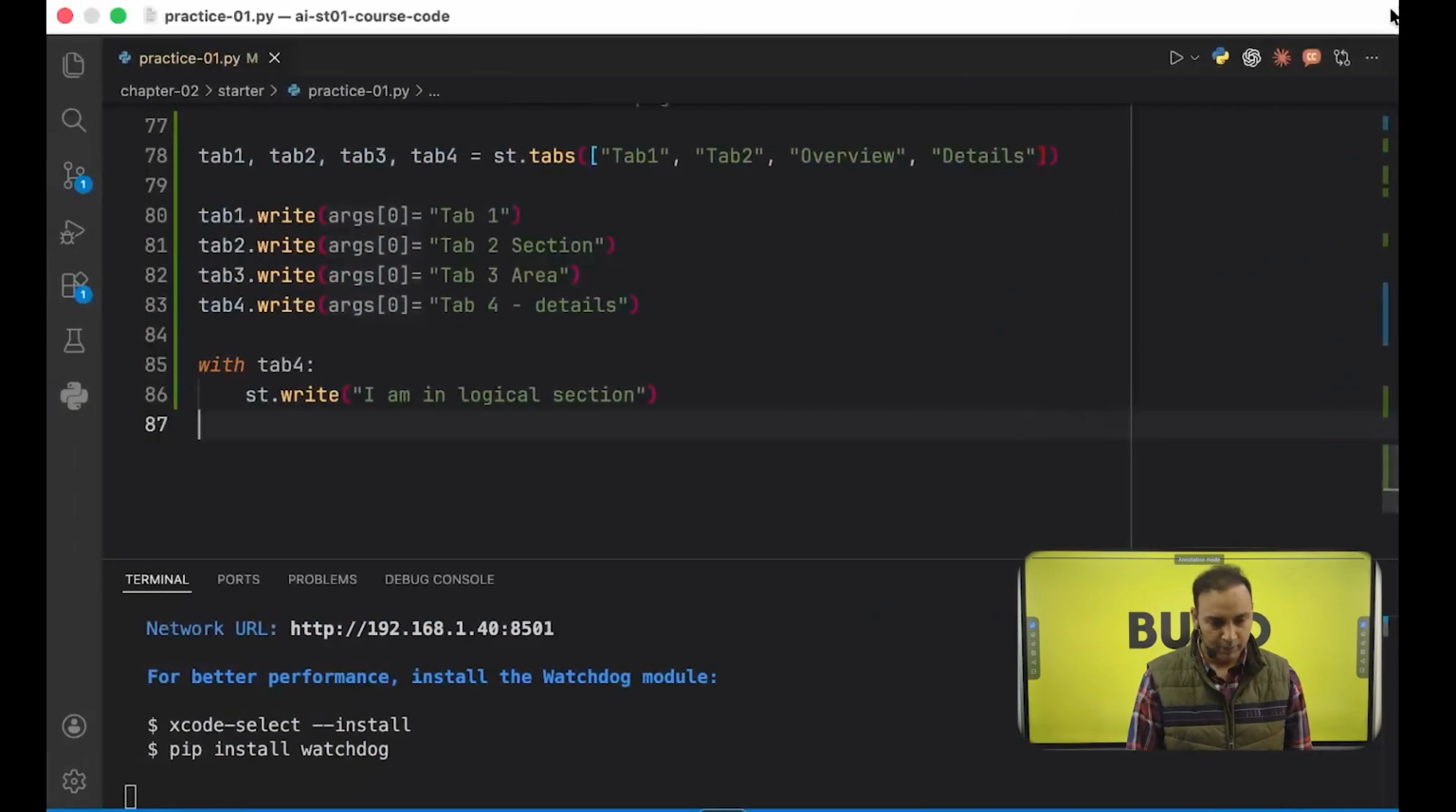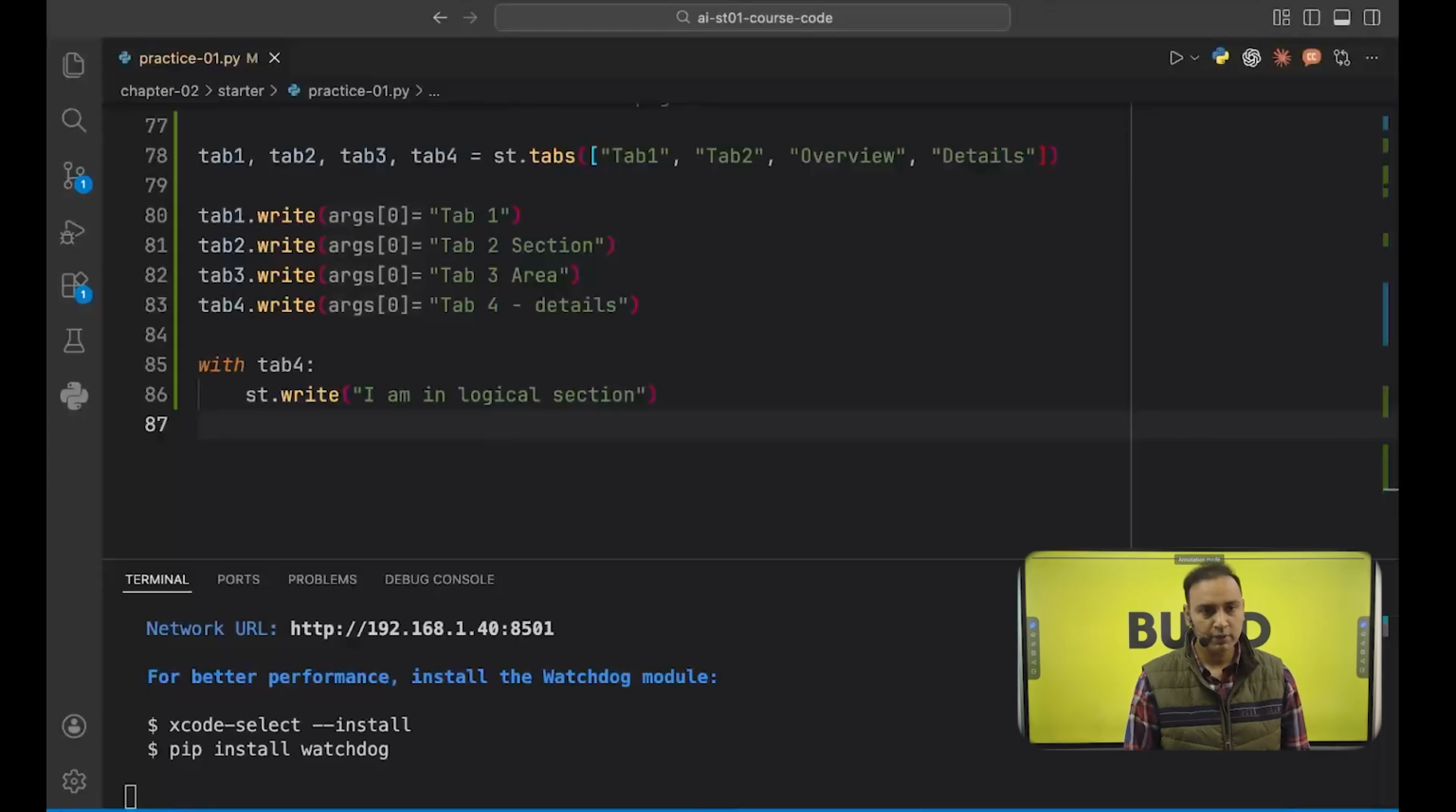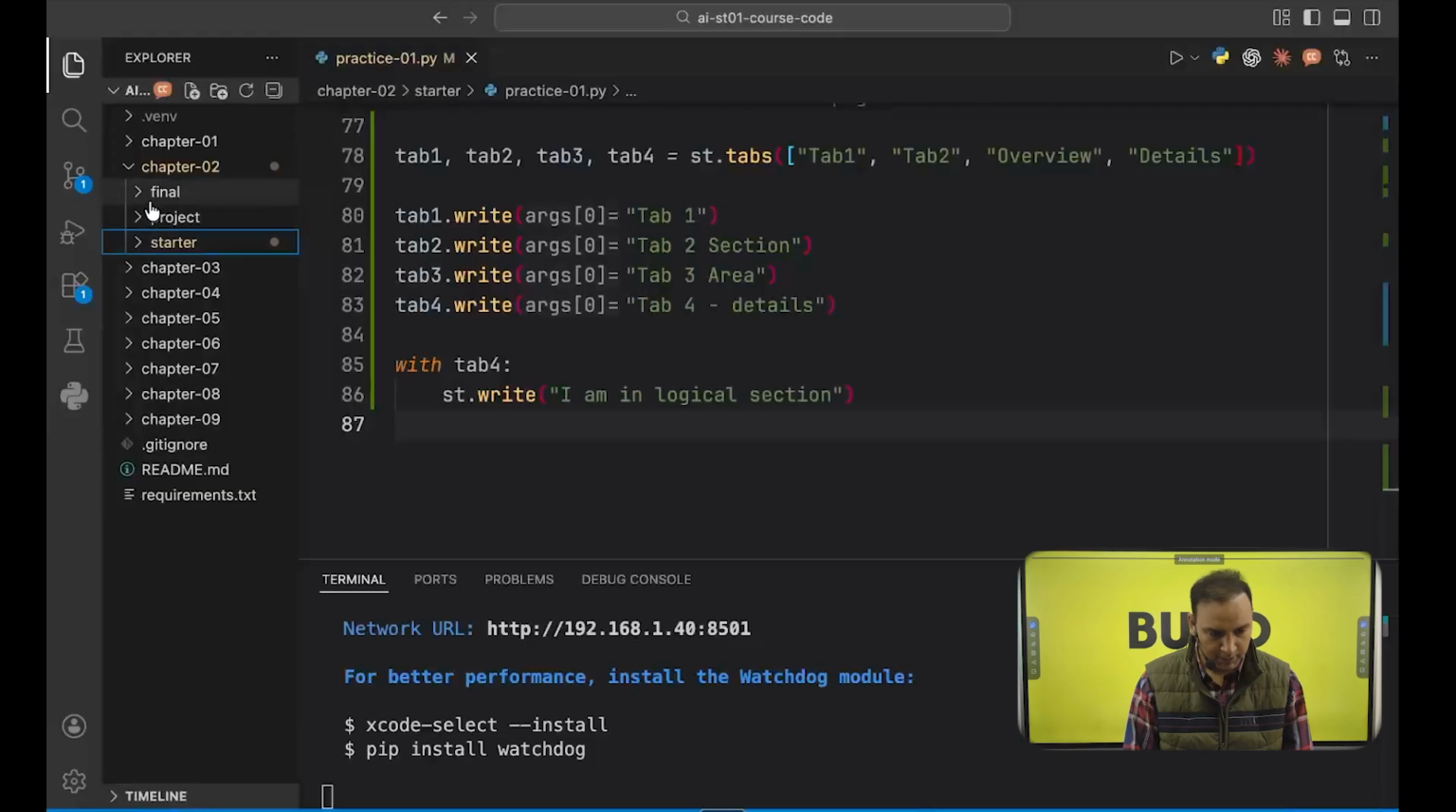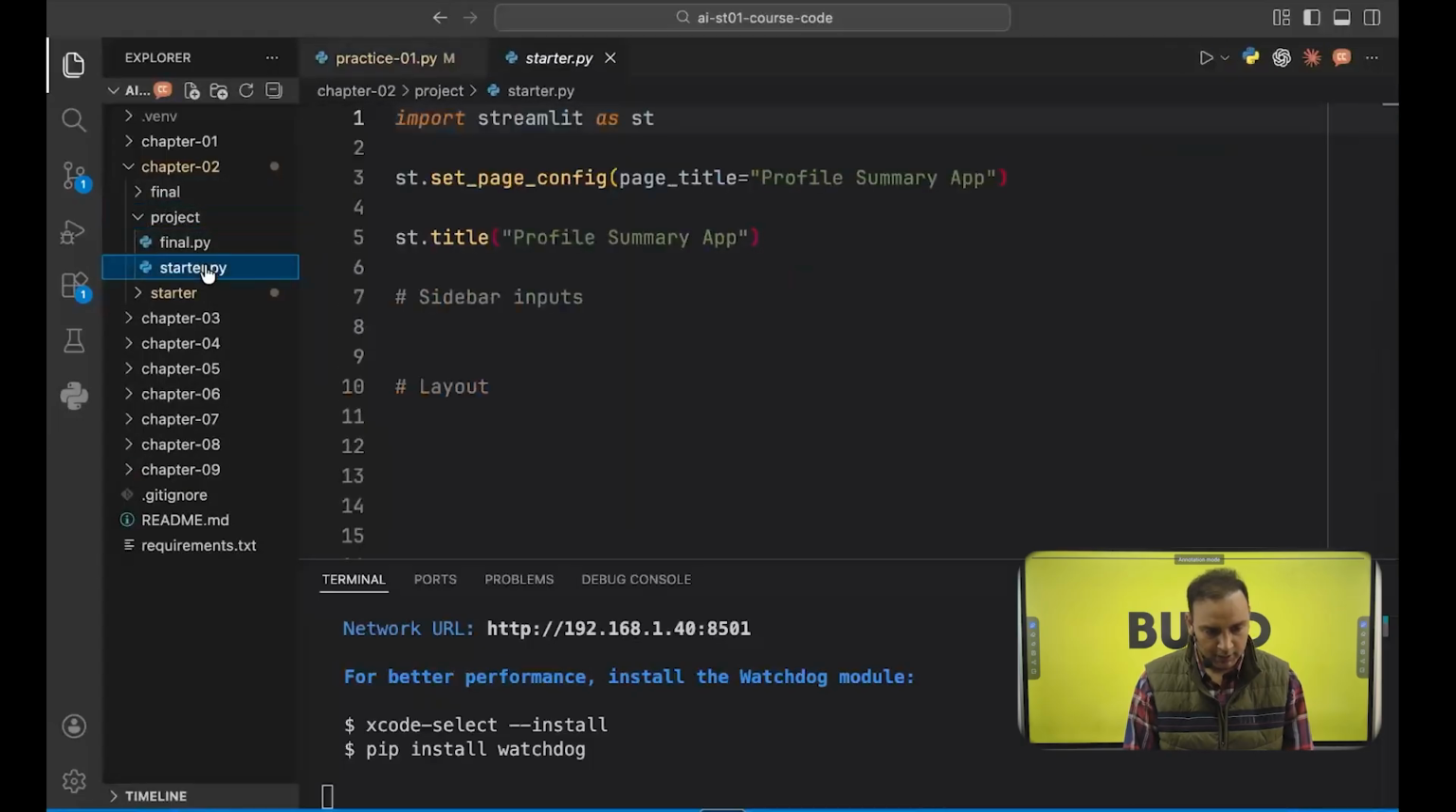So for this, what I'm going to do is, let me just open command B. Let me start with my project and start with starter. Don't start with your final, start with starter. Okay.